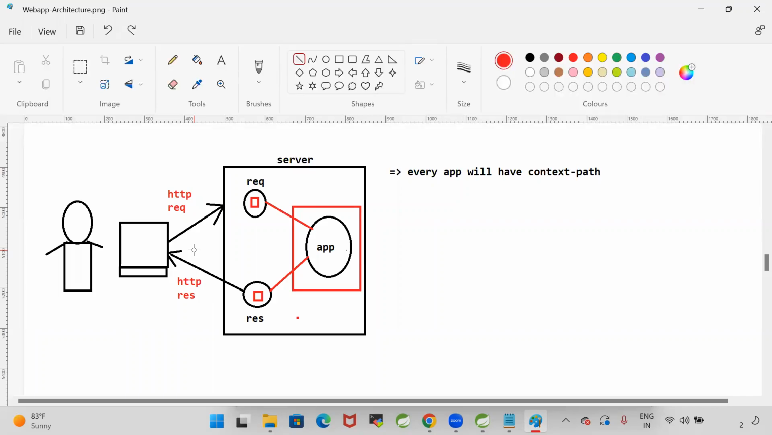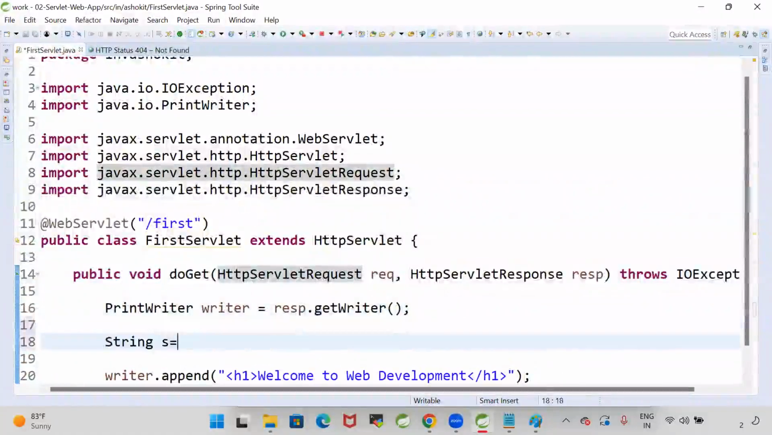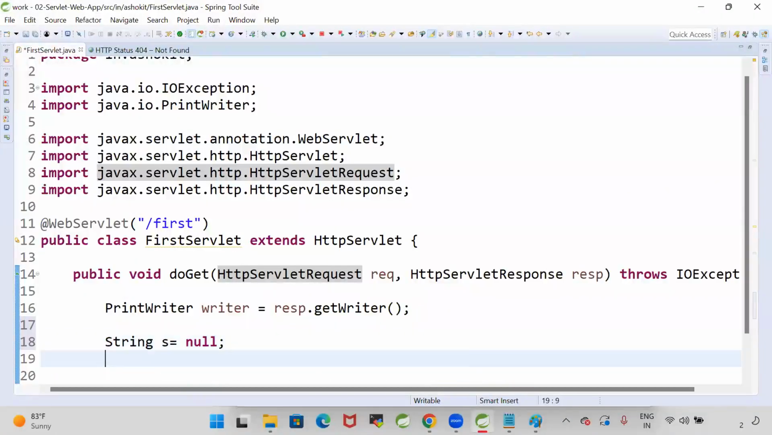What is the status code to represent a success response? 2xx, 200 is the status code to represent the success response. Okay, now let us see one scenario. In my servlet, I am writing String s = null; s.length().